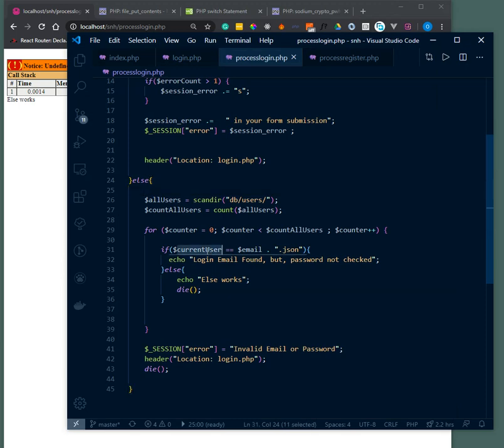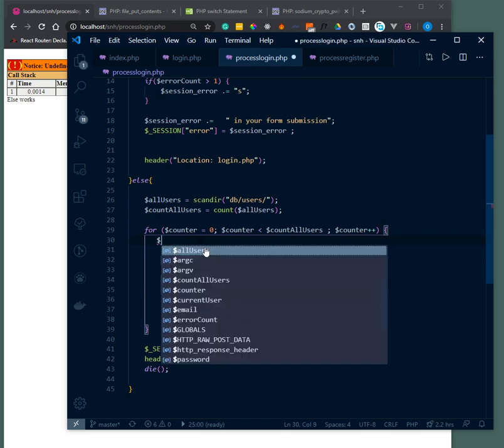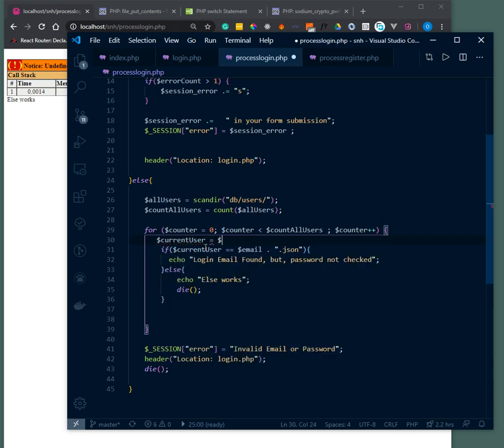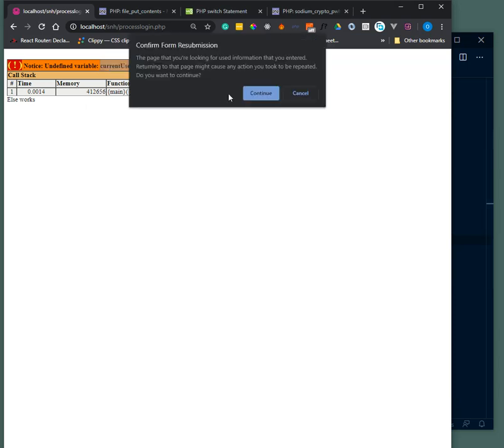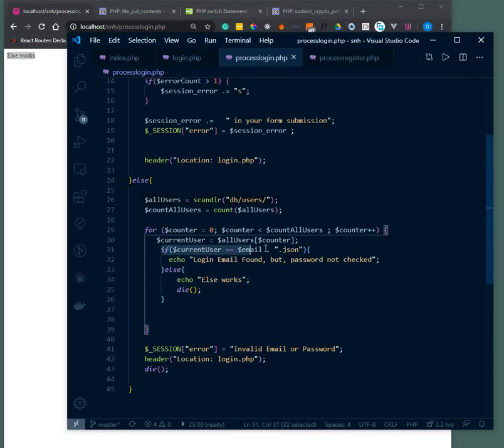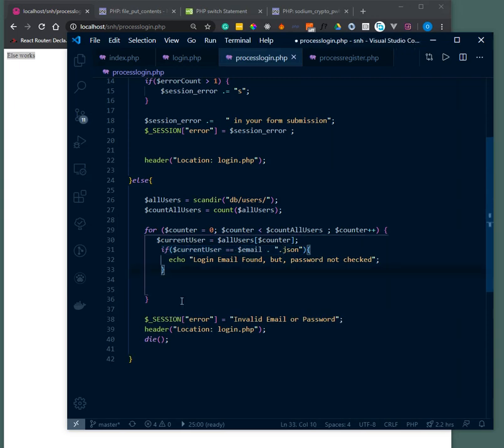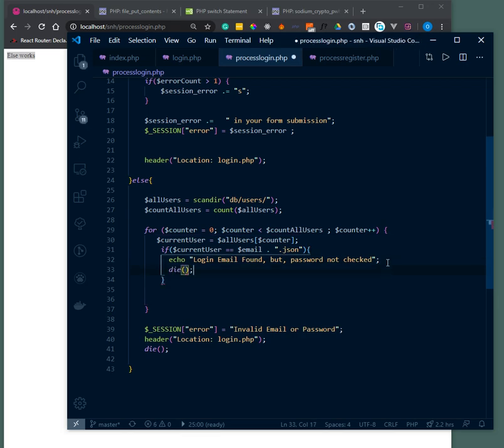Right, I have not defined my current user. I need to define current user here, equal to my users and then my counter. Okay, let's refresh. And else is there. So the problem still remains that this check is not returning the correct thing. All right. After checking this, I'm going to stop the code, refresh this, and now it works. So I knew that was the problem actually.